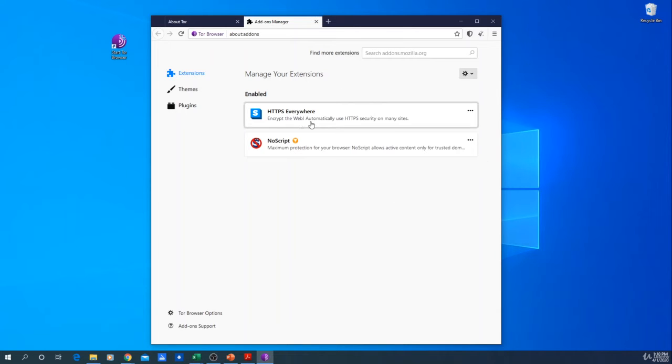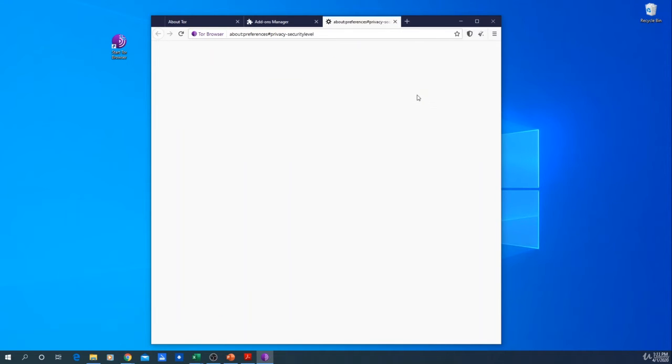The first one is HTTPS Everywhere. This way, all the websites that you visit will have automatic security on them, so they will automatically generate HTTPS. Then you will have another one that is NoScript. This way will increase your protection when you navigate on the browser. The next thing we want to look at is the security level. So simply we'll click there, then we'll go on the security level.